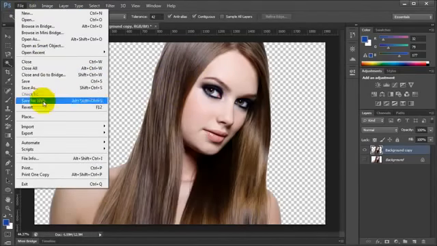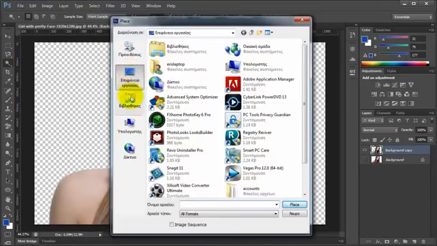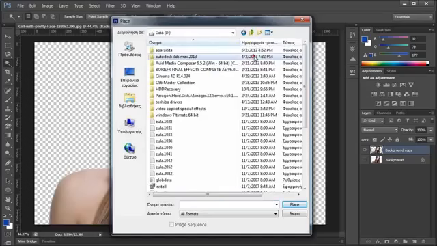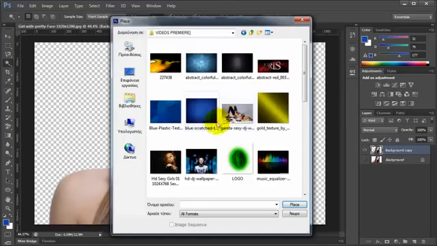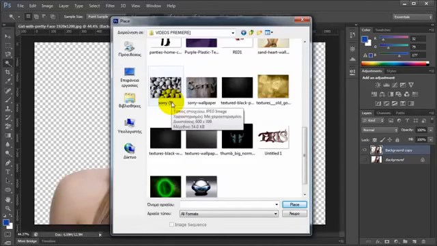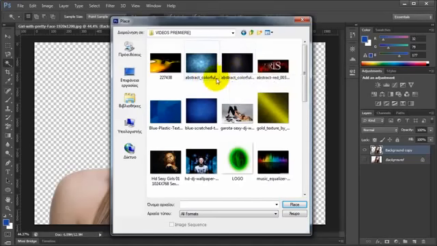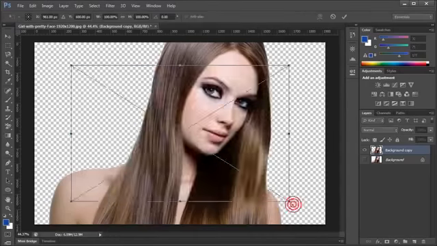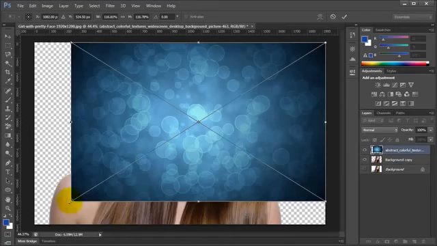Well, let's put the background to know what we have done here. Let's go up to our files and let's put any background. Exactly, we don't need to put any particular background. For this tutorial, things are very easy. Let's put this background here, blue. Blue color is a very good color for this wonderful creature.